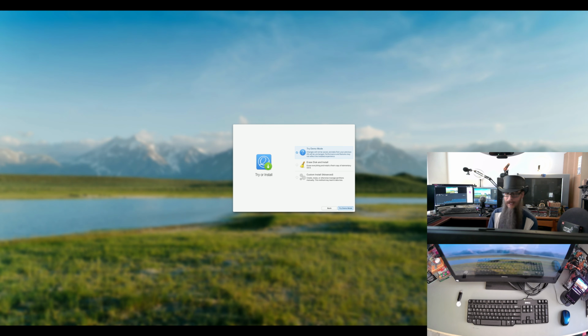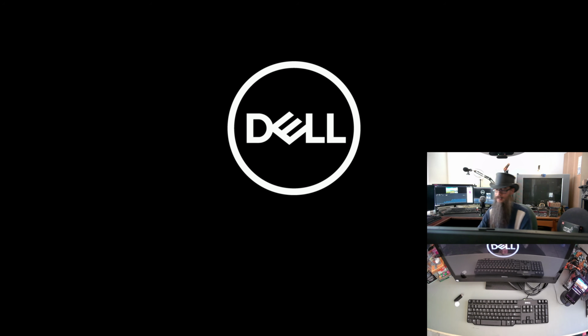I wonder if I should repaste this thing. That probably might not be a bad idea. So I wonder if we're thermal throttling. It gets pretty warm, because it seems to hang up at certain points. Oh, there we go. It's rebooting. It's just taking its sweet time.